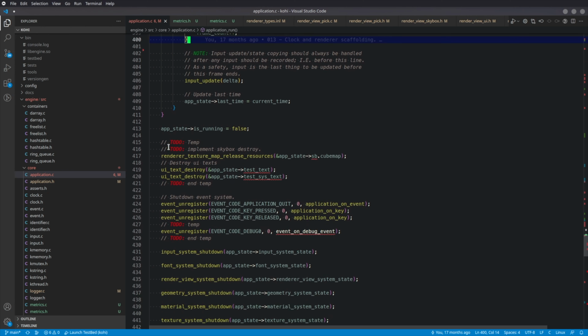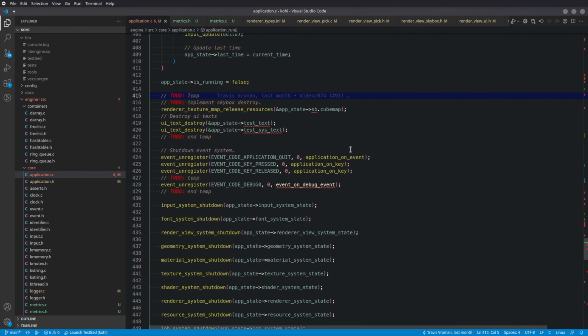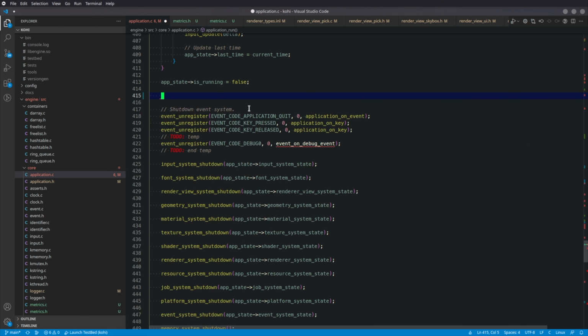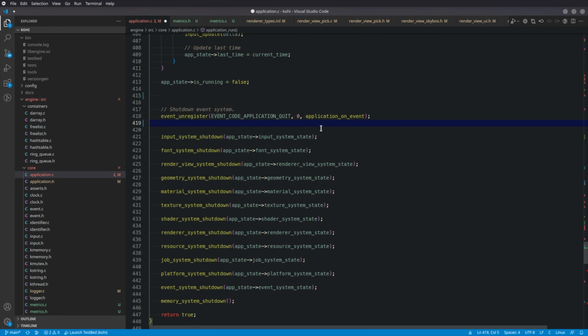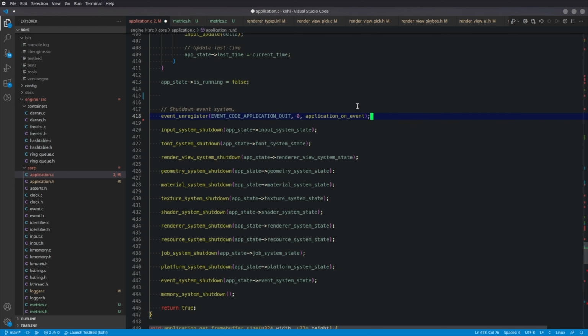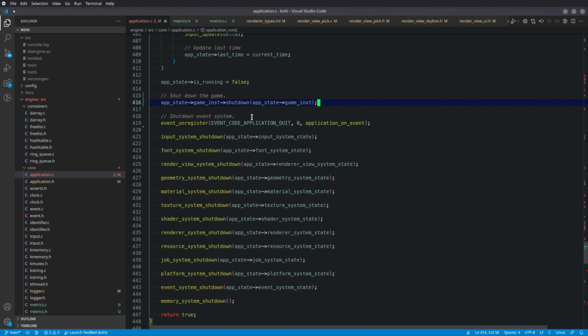So the next bit is basically this temporary code here where we're releasing resources and all that. We are going to, let's see, get rid of everything in this first section. So all that can go. We're going to shut down the event system. We don't need key pressed and key released to be unregistered. We don't need this to be unregistered anymore. So those can go away. What we do need to do, though, is shut the game down. So we're going to put that here. Before we shut anything else down, we're going to call shutdown on the game.